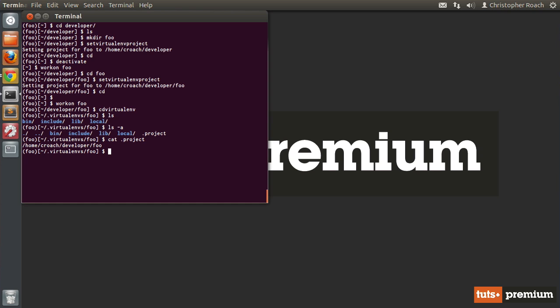If we wanted to get rid of the connection between our virtual environment and that project directory, all we'd have to do is just remove this file. And then from that point on, whenever we activate the foo environment by calling workon foo, it would no longer change our directory to the foo project directory.